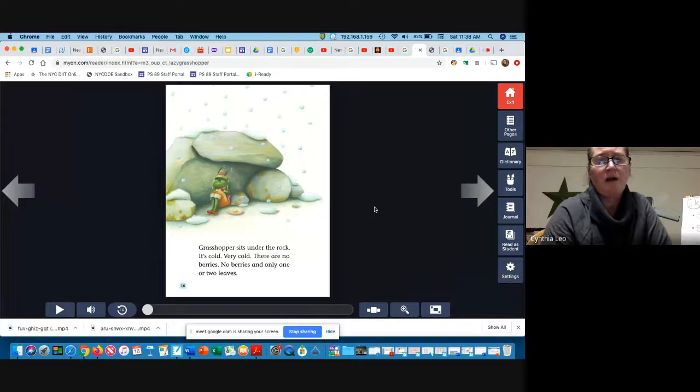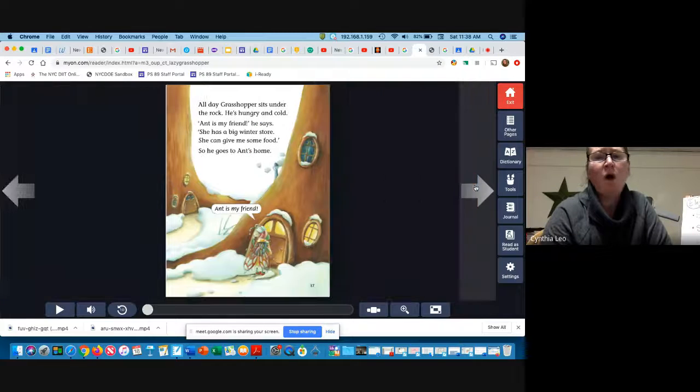Grasshopper sits under the rock. It's cold, very cold. There are no berries, and only one or two leaves. All day, Grasshopper sits under the rock. He's hungry and cold. "Ant is my friend," he says. "She has a big winter store. She can give me some food." And he goes to Ant's home.